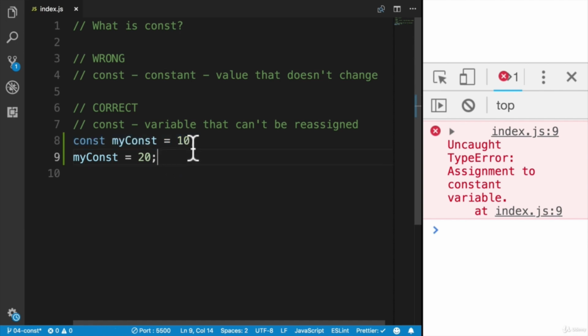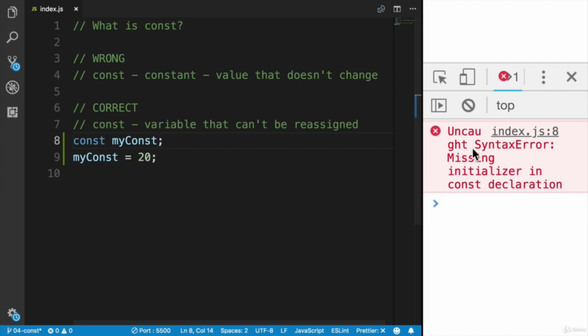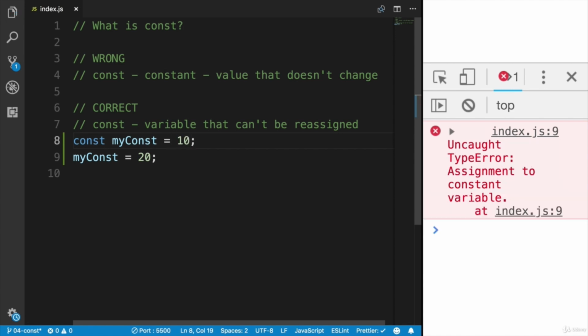Let's try to do following. Let's try to remove this assignment and just declare constant like this, and then assign value to it. Let's save it, and now I'll get syntax error missing initializer in const declaration. It means that you are not able to declare constant without assignment of the value. You must assign a value to the constant together with declaration, like we did before. But again, you're not able to reassign its value.